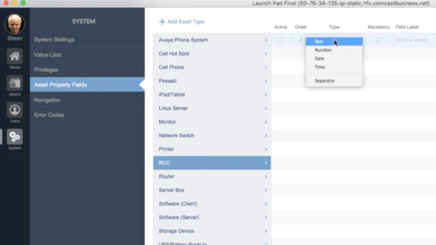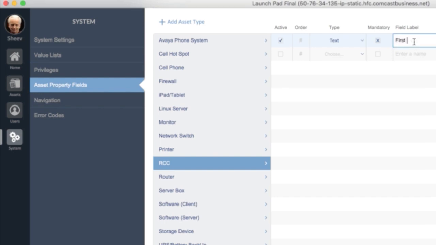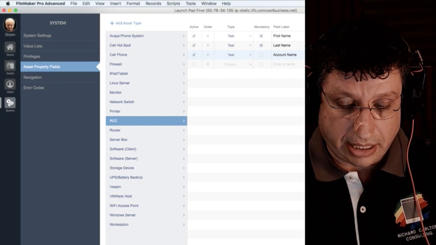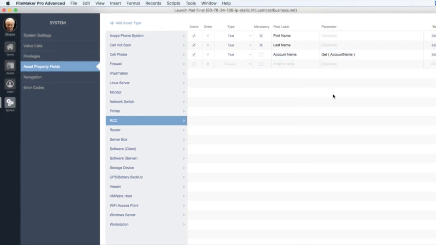And let's say the first is a text field. It's a mandatory field, and it's first name. Okay. Then I have another field, it's a text field. It's also mandatory, it's a last name. Okay. Last name. But here I have another text field, and it's not mandatory, I want the account name. But I want the system to be smart. I want it to get the account name, populated automatically. I want to get the account name of the current user.